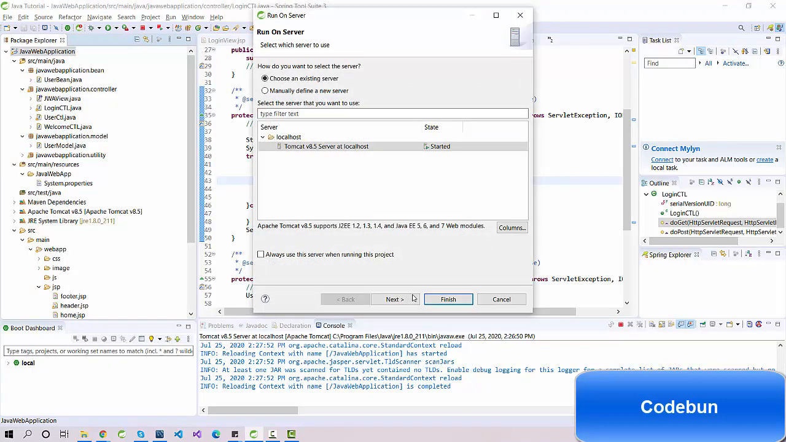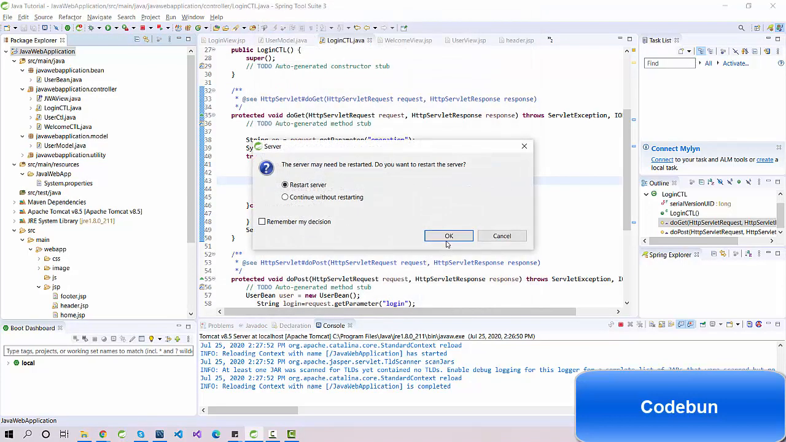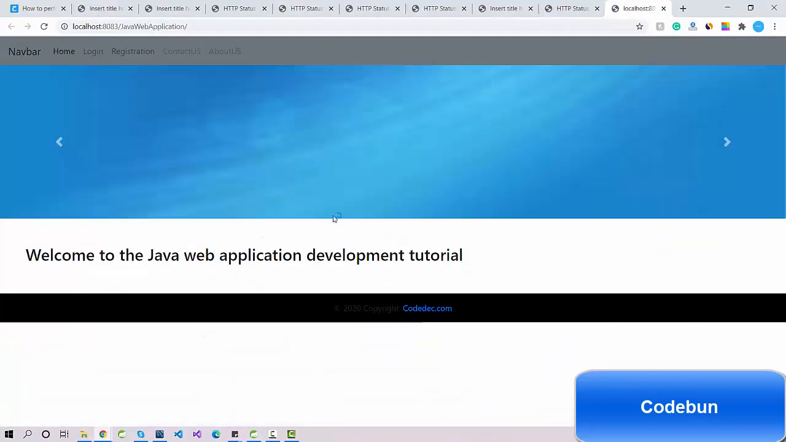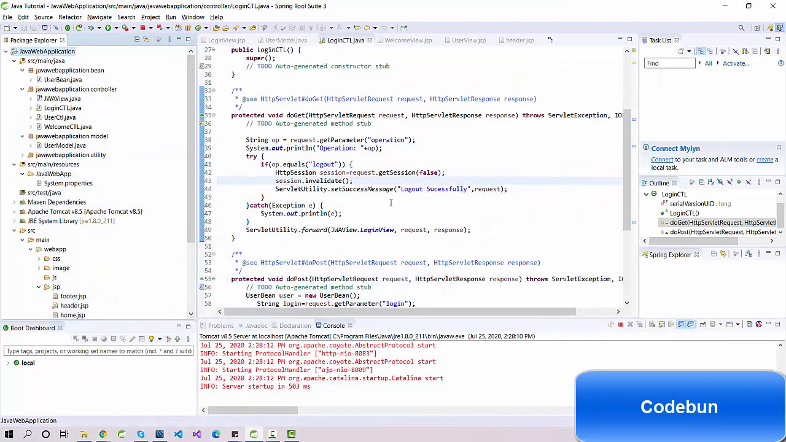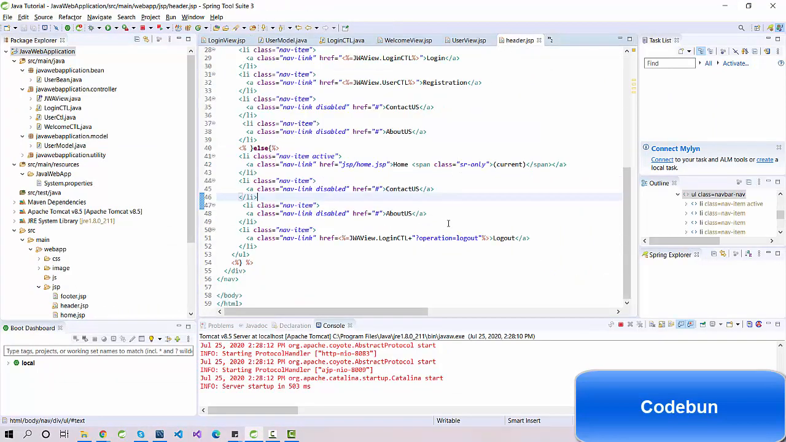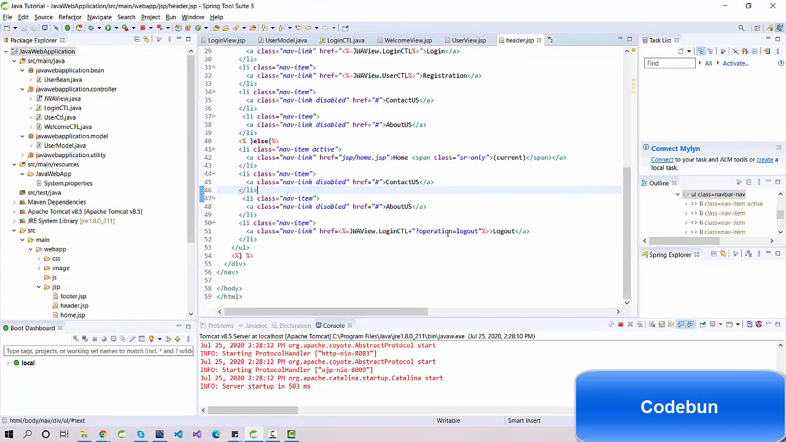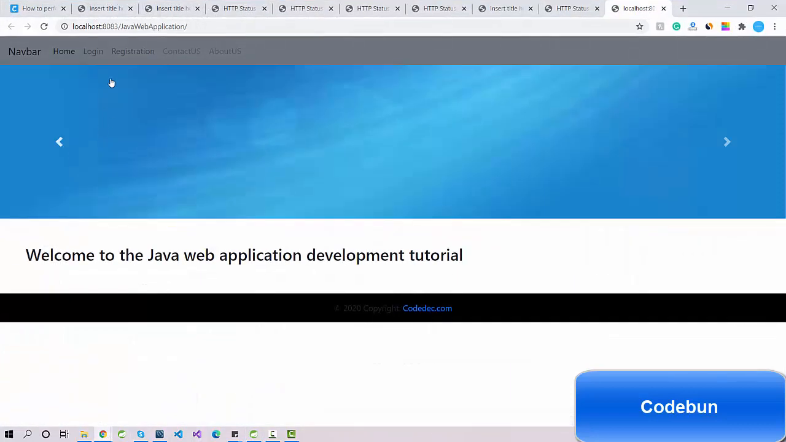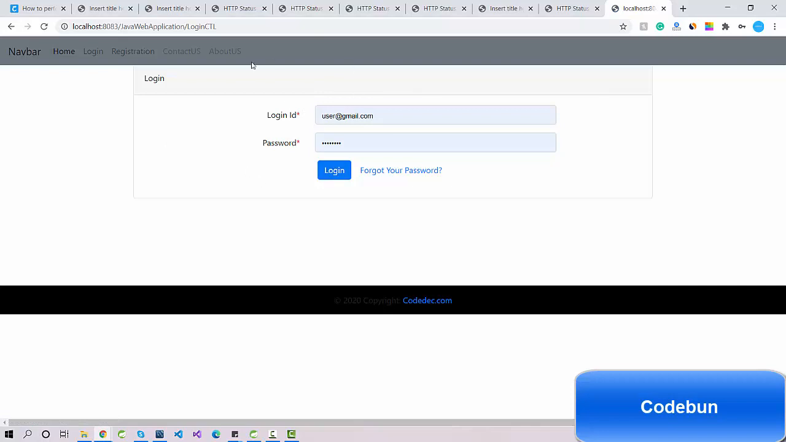Let's run it again. So this time the exception came because we did not click on the logout button in the header. Whatever operation comes from there is going to be a null value, but we did not click there and we are getting the parameter here, so it should definitely show the null value. So now it should work. We refreshed the code, click on login, and now it's working.